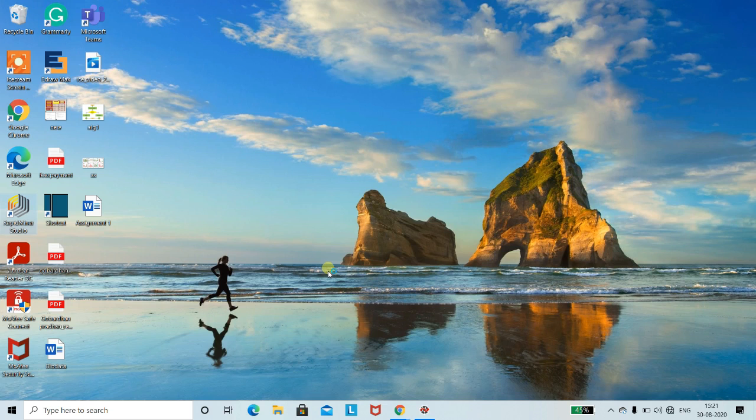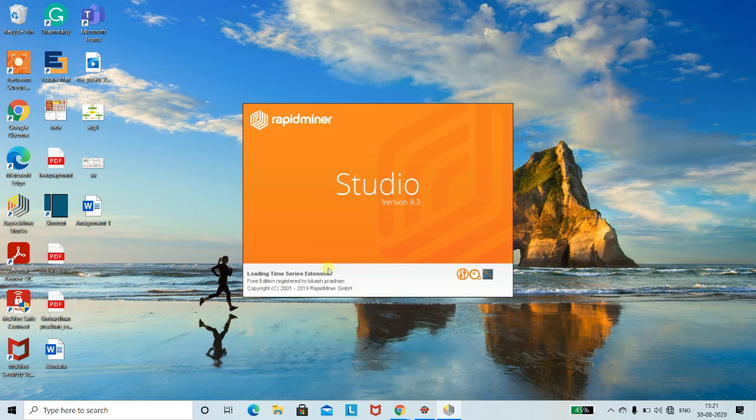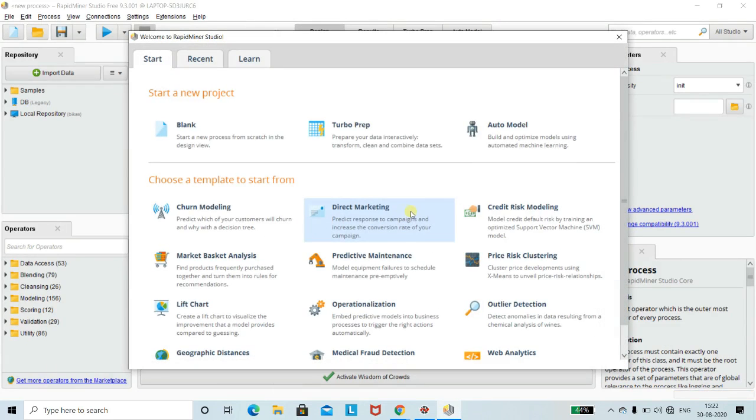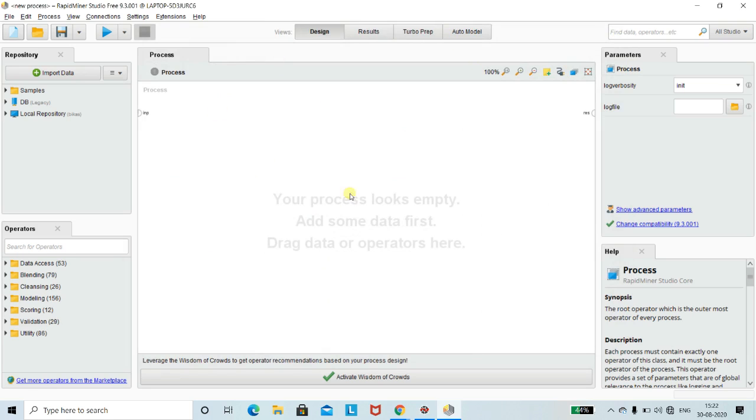After opening this software, it will direct us to a GUI page. I think it's taking some time. Okay, so after clicking on this software, it will open up this GUI page. For most of the advanced programming, we need these templates such as price risk prediction, predictive maintenance, operationalization. But for our usual use, we just need this blank process, or you can directly close this window so that this page will come up.